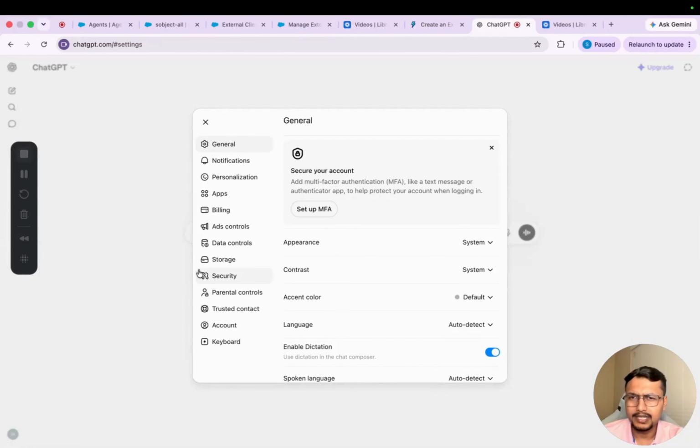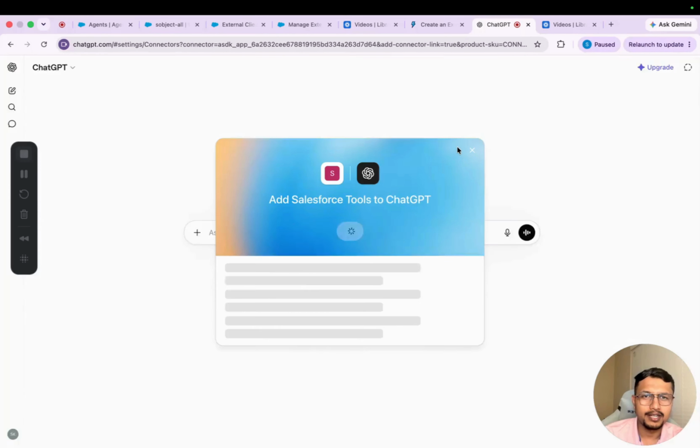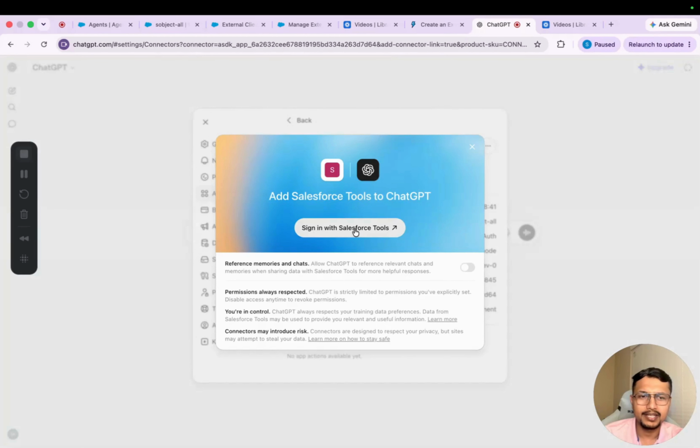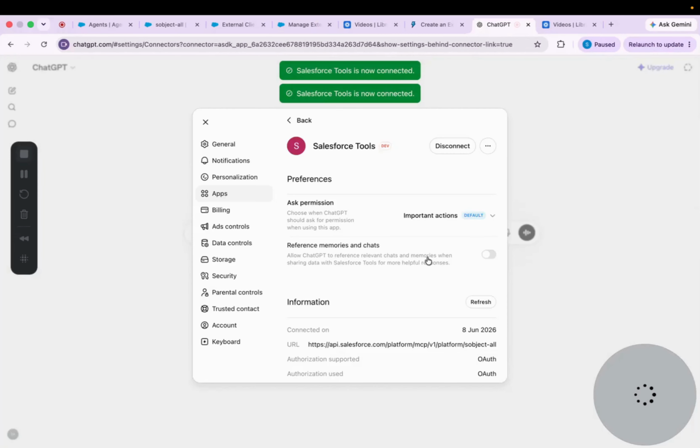So I'm going to click on setting and apps. So this was the app which we created. I'm going to click on connect again and click on sign in with Salesforce tools. Yeah, and it took us to a screen showing that ChatGPT is asking for the access. I will just say allow here, and then it should connect properly. We will test that also. So yeah, it is connected now.